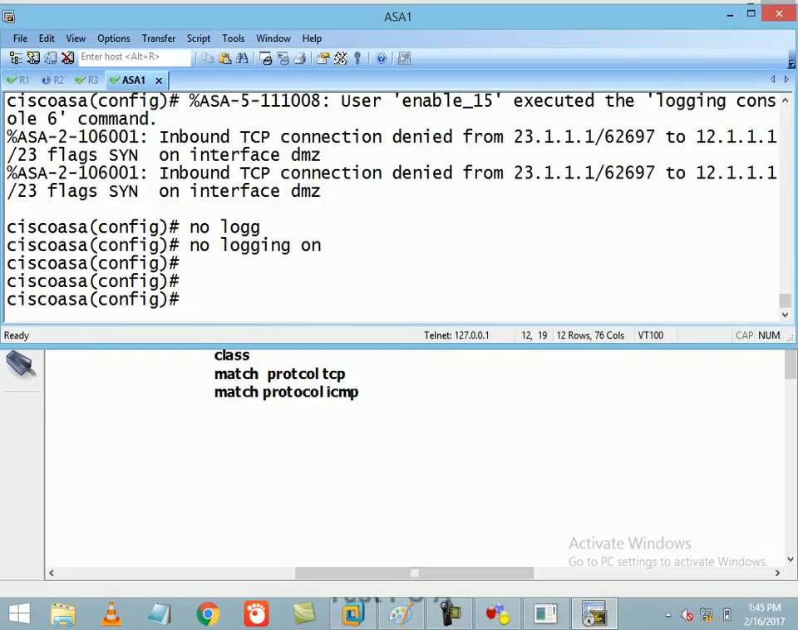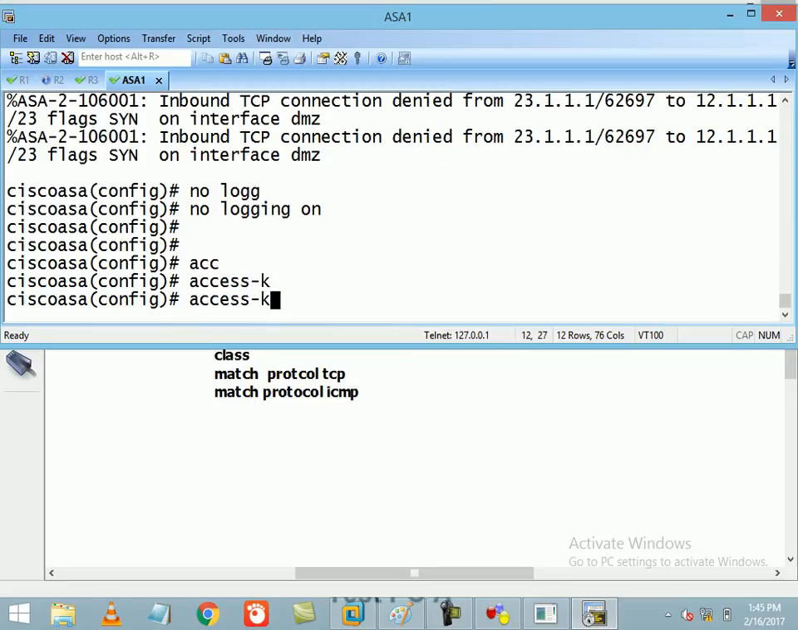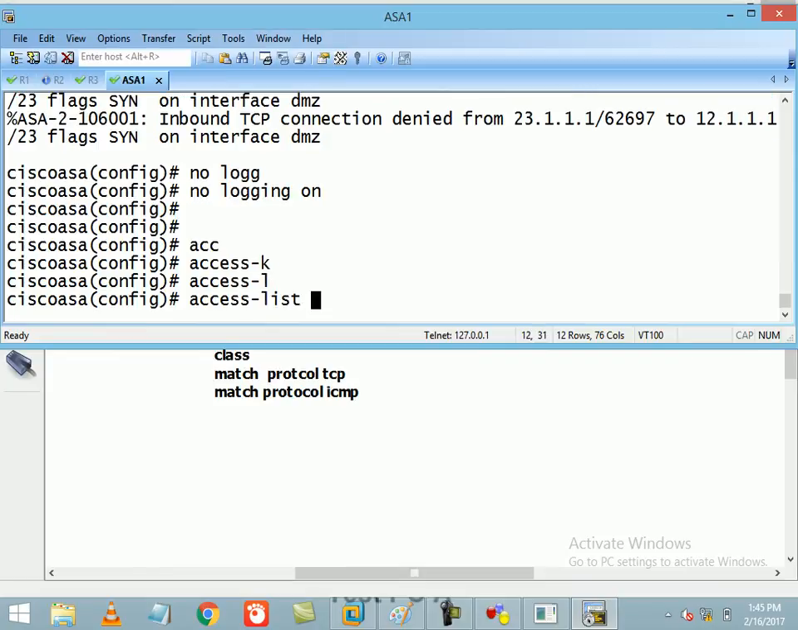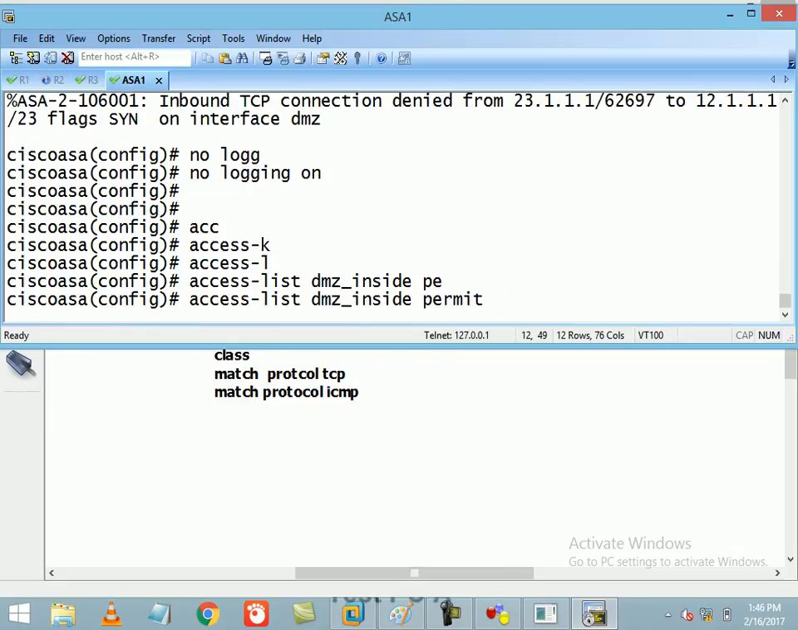Okay, done. Then, so for that we have to create what? An exception that this traffic should be allowed. So let's create an ACL access list. Let's give it a name from DMZ to inside. We have to create standard or extended. Extended because we have a source IP also, we have a destination IP. And by default it will create what? Extended only. So this one. Permit this thing.